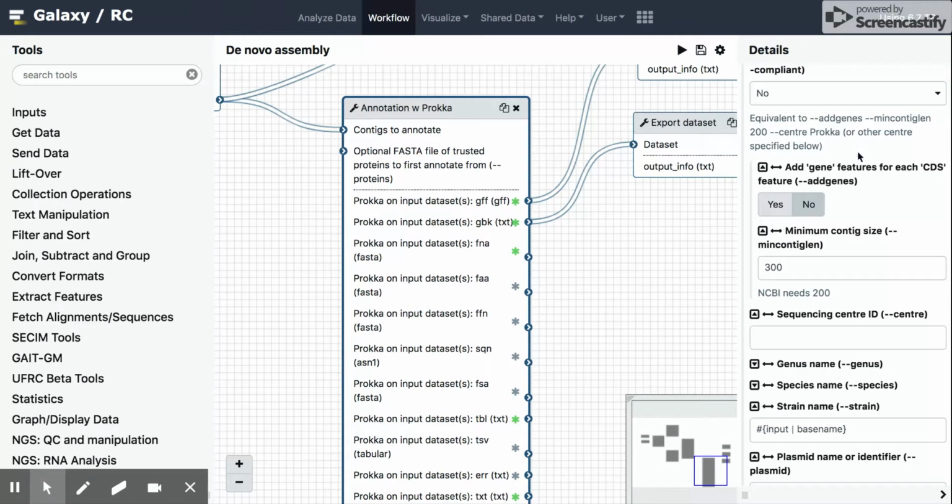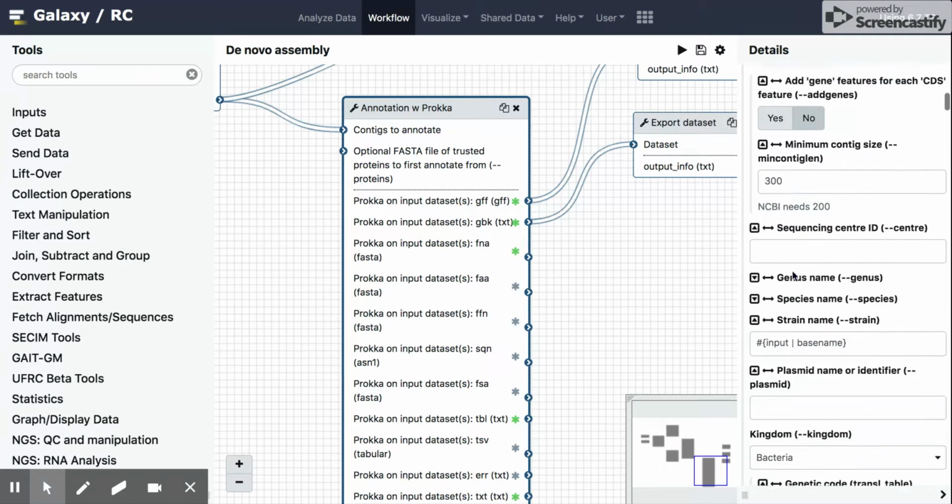A couple other important pieces for at least Prokka. This says minimum contig size, so it'll ignore anything that's smaller than 300 base pairs. You can change this. This is probably a moderate value. There are certainly some species that have coding sequences that are smaller. I know, for example, in Staph aureus, there are things that are around 150 base pairs.